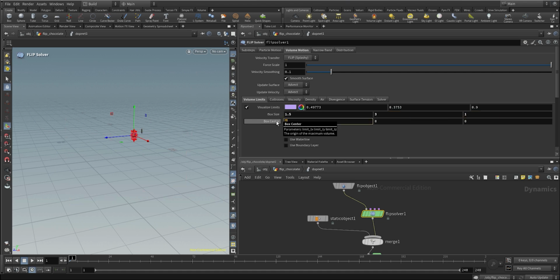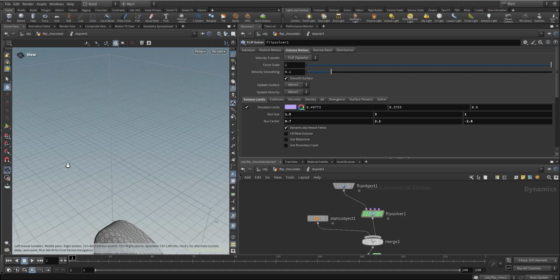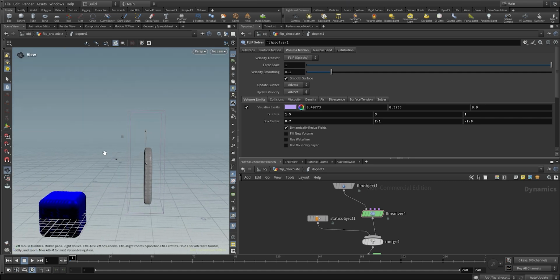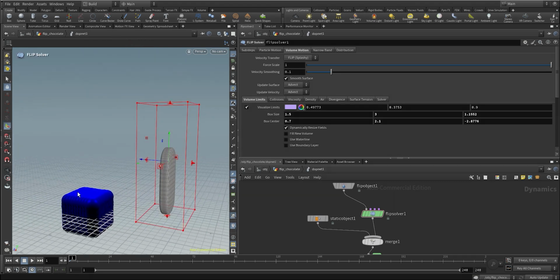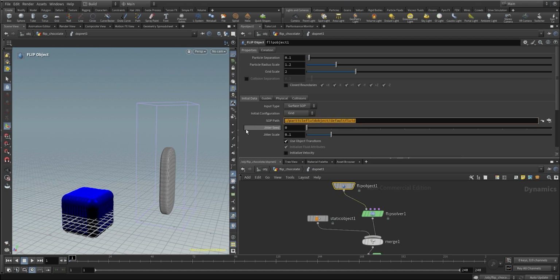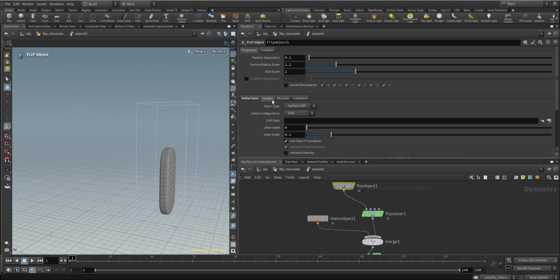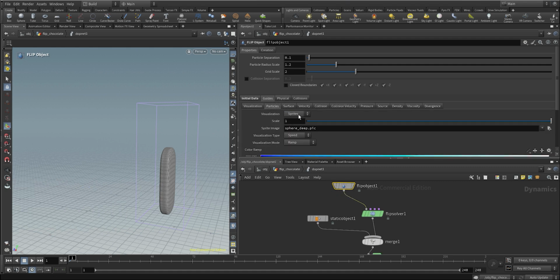In this case, I'm gonna be typing some values that work for me before. And now we can see in the viewport that the bound has a proper size for this simulation, so we have enough room on top for the emitter we're gonna be adding later. And if you see that blue weird box, we can go into a flip object and delete this from the subpath. And since we're here, we wanna change the particles to particles instead of spheres.